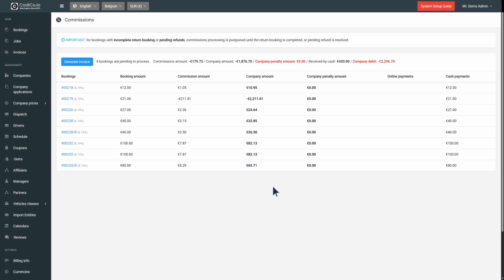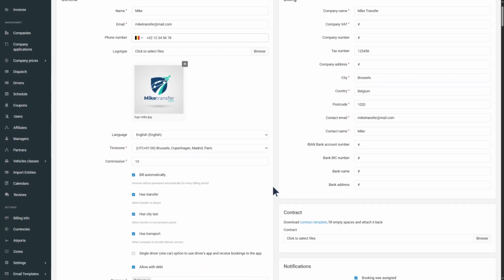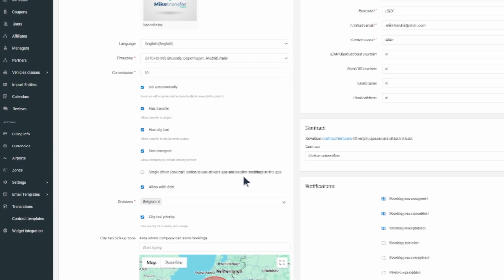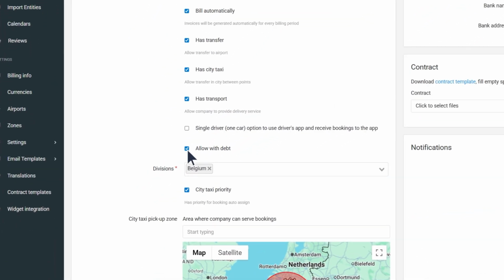For example, if your partner does not pay the issued commission, they will not be able to take new orders until the full commission amount is paid. This is designed for your convenience and to protect against third parties. If you want to disable this feature, go to the Company Settings section and switch off the Allow with Debt option.